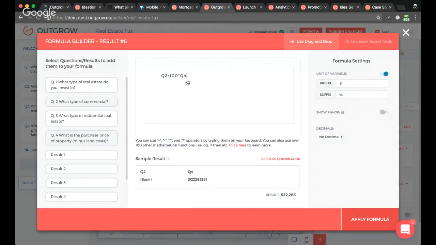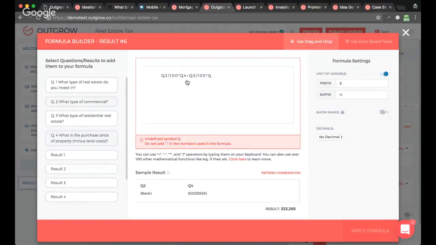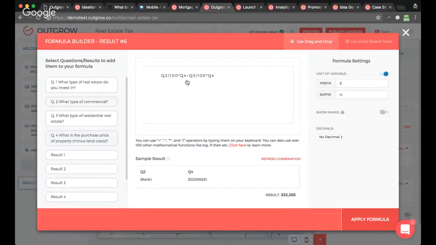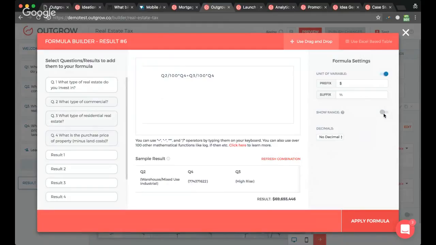Now obviously we also want to, for residential, use the same approach with Q3, right, which was 1% for garden homes and 2% for option B. So we do Q3 divided by 100, times Q4. Now we know that people can't answer both Q2 and Q3 because they're either residential or commercial in this example. So you can just add it and it should be fine. And then you can apply the formula, right? And you can say, I want to add a $ sign at the front. And if you're not sure, you can say, show a range plus or minus 10%.